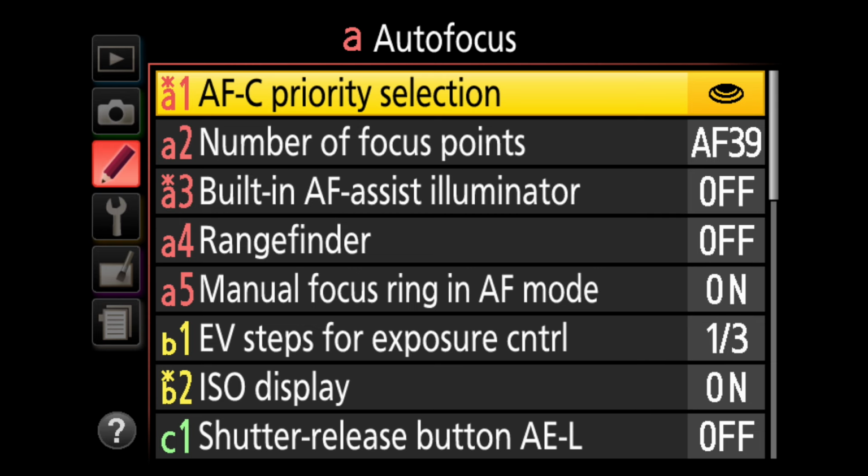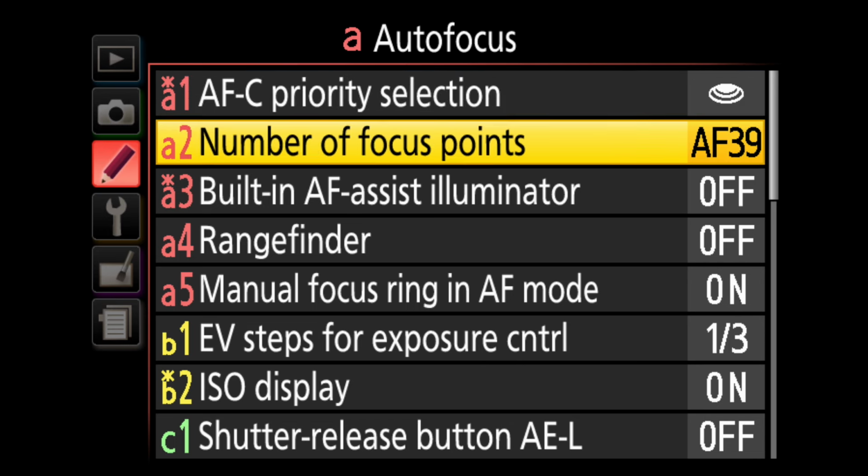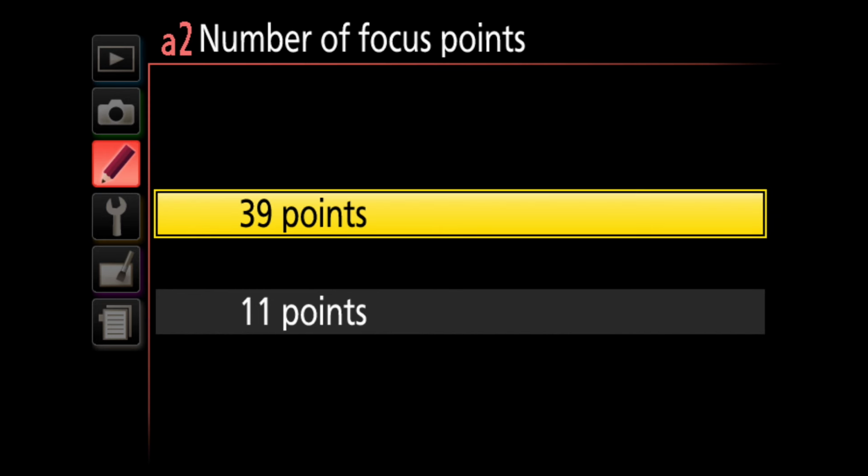If I have this set to focus, if the camera doesn't quite think that the subject is in focus, it will actually stop me from shooting and it will lock the shutter until it is happy that it has locked 100% focus. Next is number of focusing points, and this should just generally be set to 39.